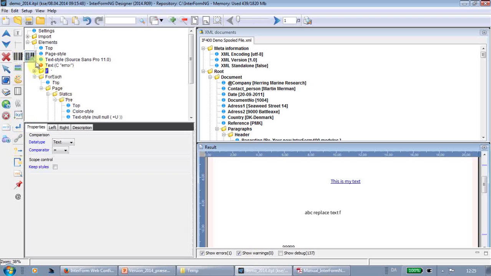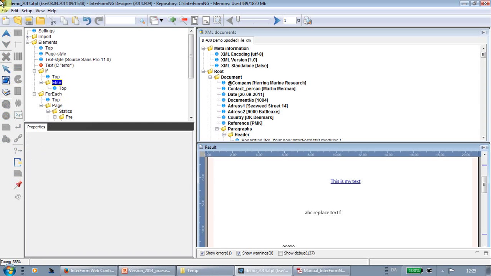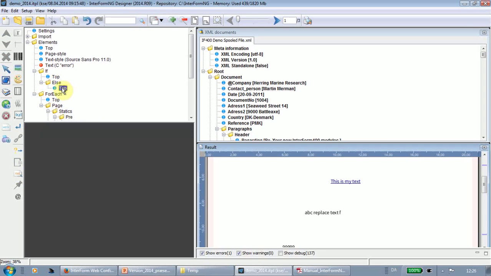Then we have our if, and the if element has now been extended with this else. So if I add any elements here at this point, then these will be the elements that are executed if this condition should happen not to be true.